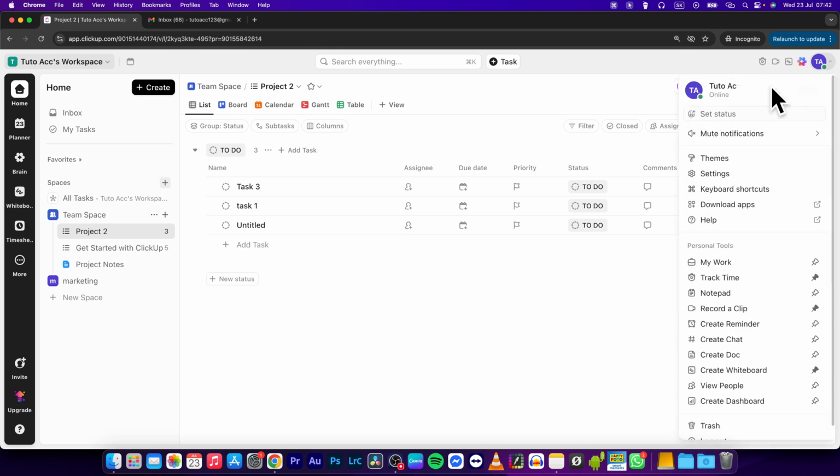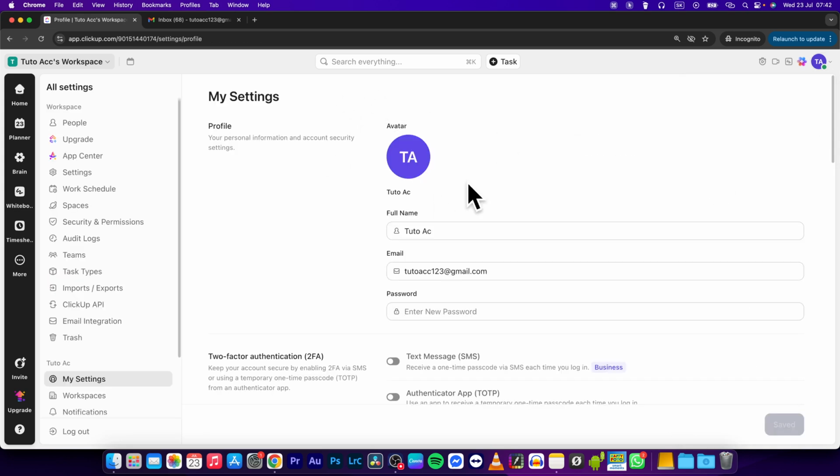Click on it and then go right here to settings. Click on it as well. Now here you can see your profile picture. In ClickUp it is named avatar. Click on it and then you can change the color or add custom avatar. So this is basically your custom profile picture.